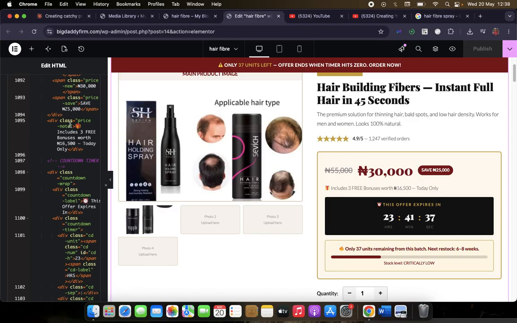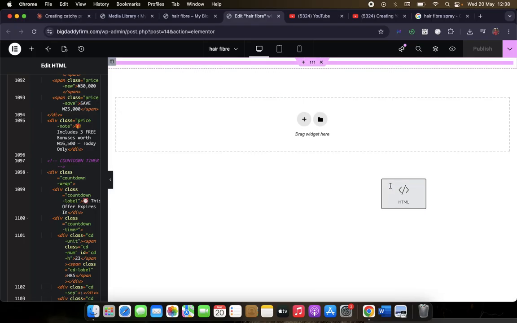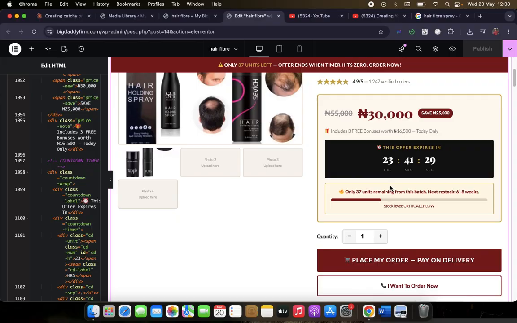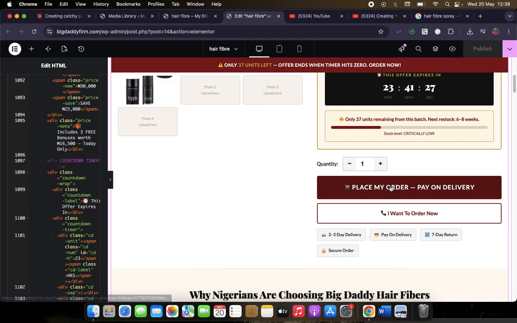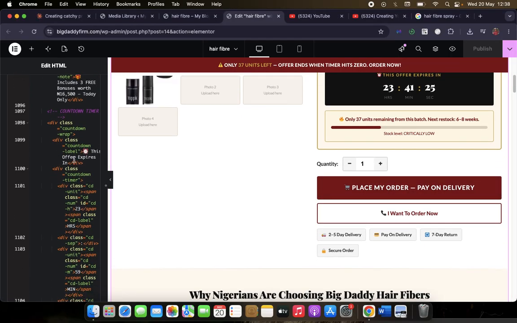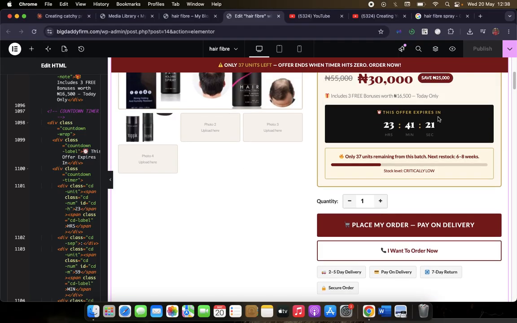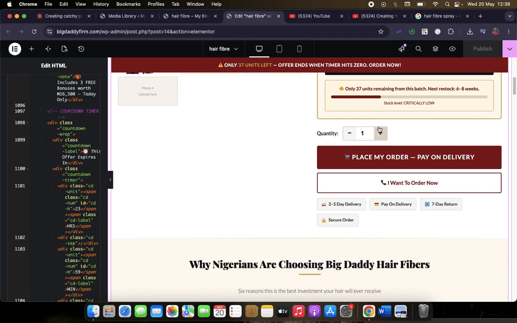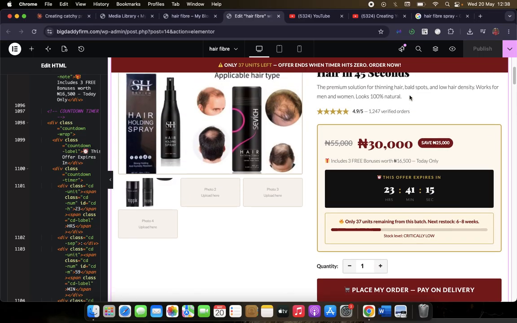It includes 3 free bonuses worth 16,500 naira. You can see that here. Sorry, I almost made a mistake there. Then you come back here, it has a countdown. You can see this countdown timer. Only this, blah blah blah. So all this you can see.